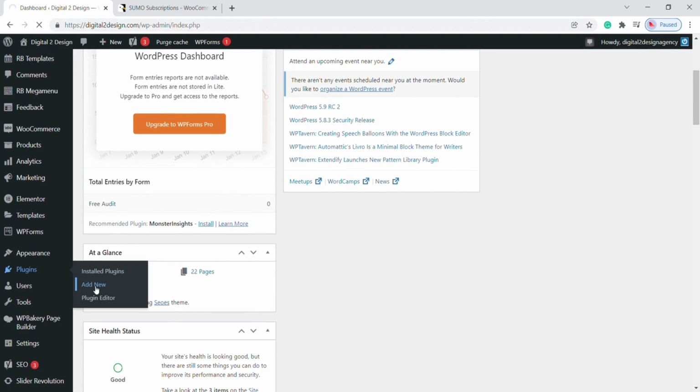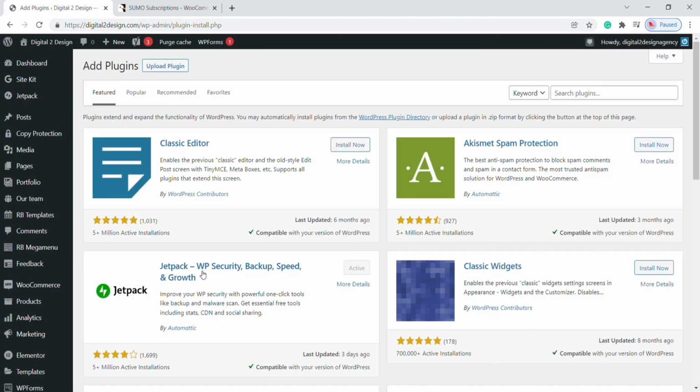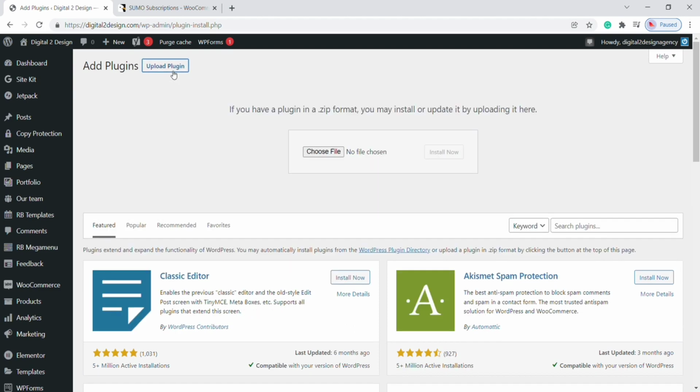We begin by clicking the Plugins menu item in the Admin menu. Then, we click on the Add New button that takes us to Add Plugins screen. You can see that in this screen. At the very top is the Upload Plugin button. We click the button, and the screen expands. Here, we can upload the Sumo subscription zip file we previously downloaded.